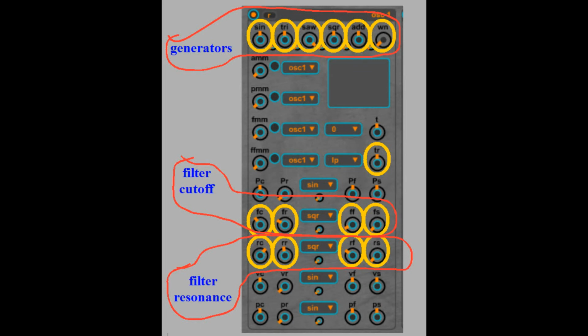Having an individual and independent modulating LFO for every single parameter of every one of the 6 oscillators and every one of the 5 generators gives us an unbelievably wide range of possibilities to design the sounds we want.